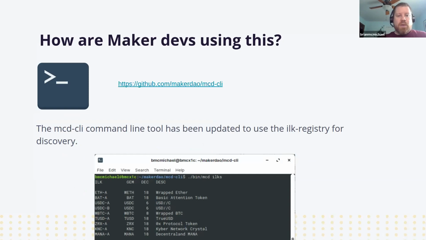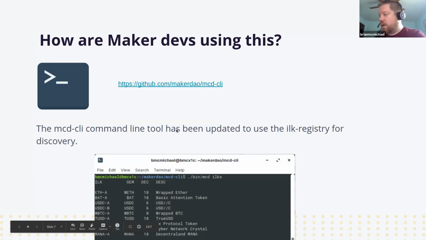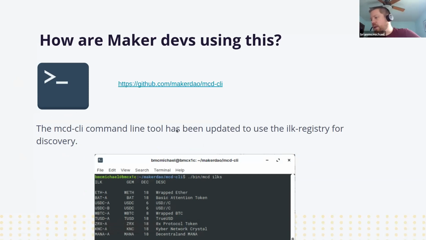Now, how are we using this? We're already integrating the ilk registry into some of our tooling here. The MCD CLI command line tool has been recently updated. It had a major overhaul. The DApp tools program that basically underlies MCD CLI got an update, and so we took it offline for a little while to do a major overhaul to MCD CLI, but it's back.